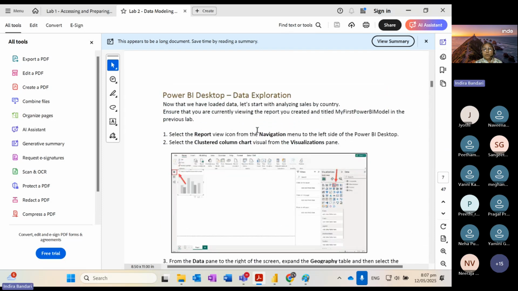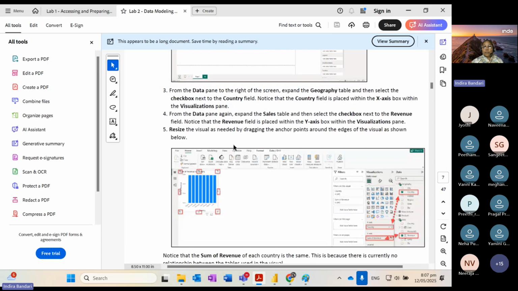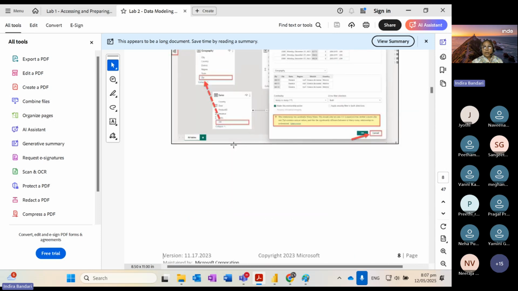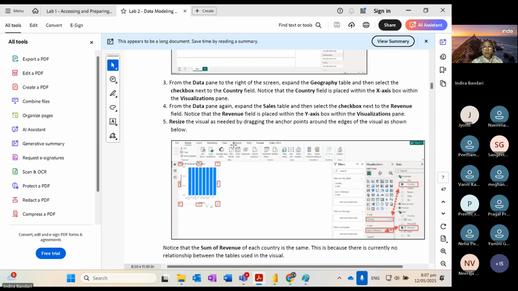Okay, so now data exploration. Let's create a clustered column chart from the visualization pane, and let's see what we need to add. Country from geography and sum of revenue. Okay, let's do that.